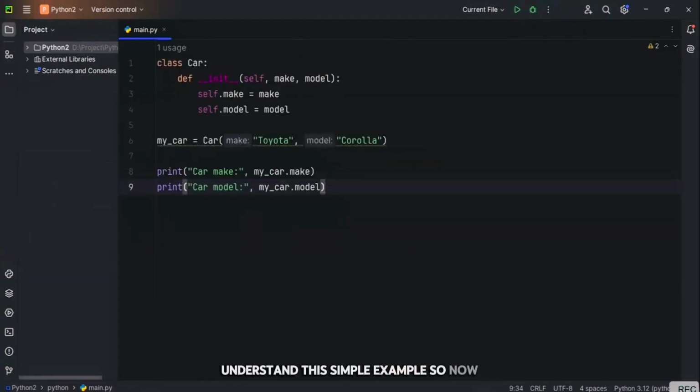Now we're going to the next step. Here I am using another example for adding methods to a class. Let's add some functionality to our class by adding a method. A method is a function defined inside a class that operates on the object's data. Here, we add a display information method to show the car's data.